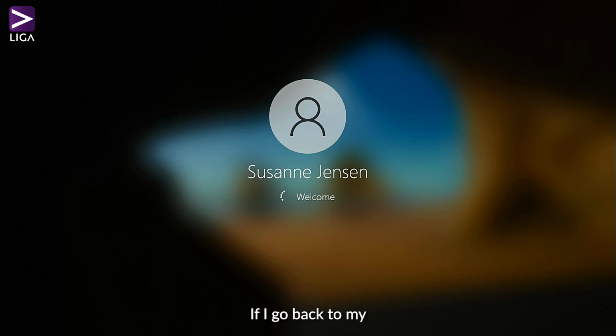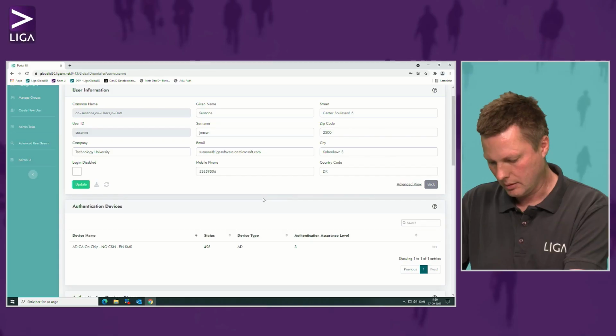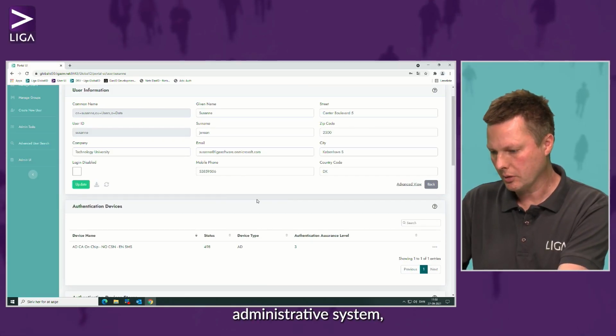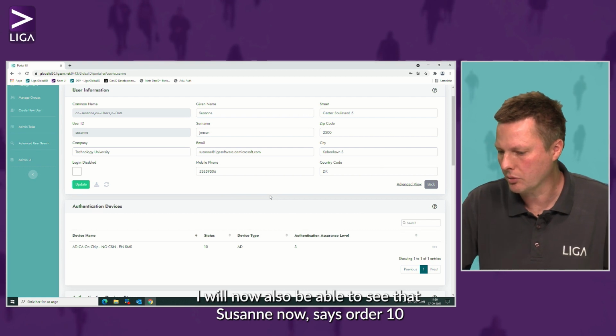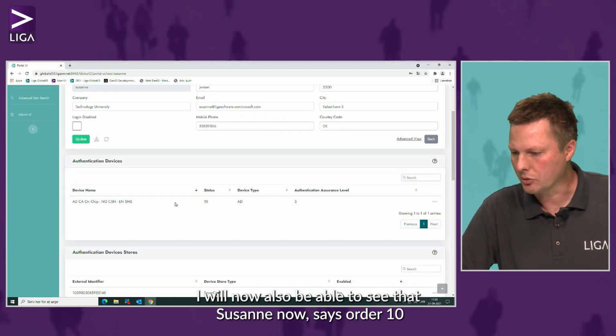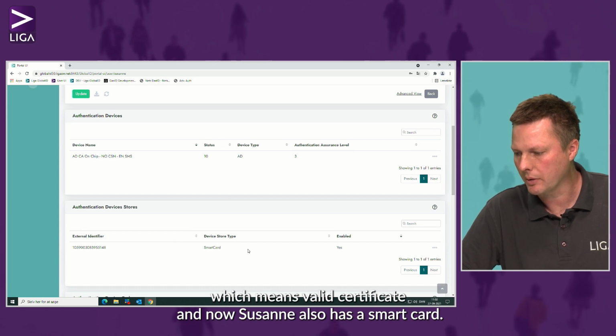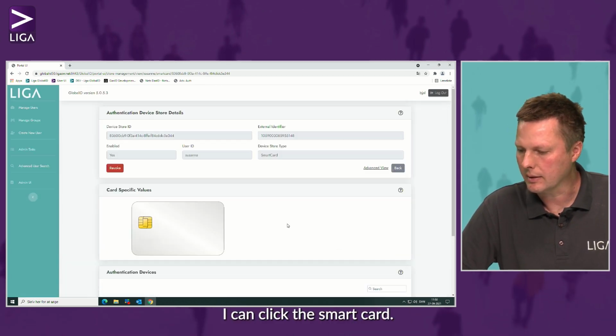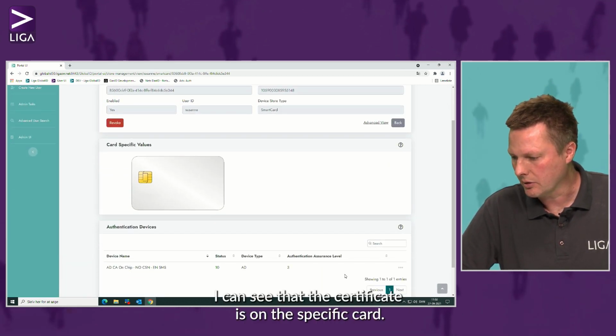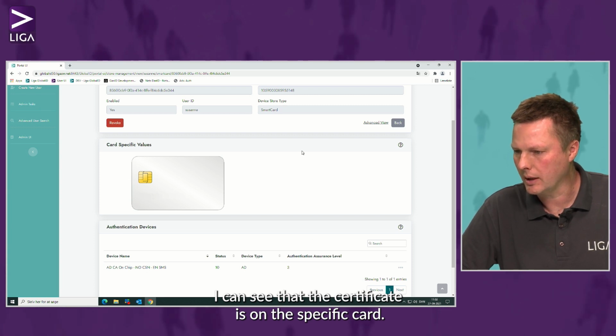If I go back to my administrative system, I can now see that Suzanne's order says order 10, which means valid certificate, and now Suzanne also has a smart card. I can click the smart card and see that the certificate is on this specific card.